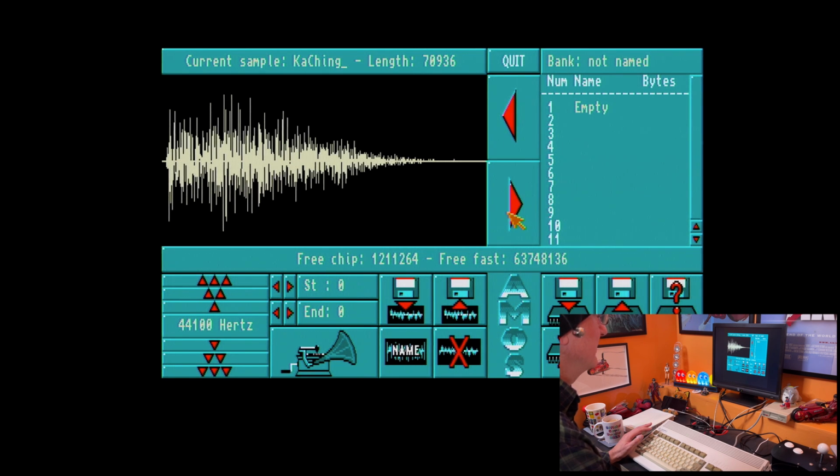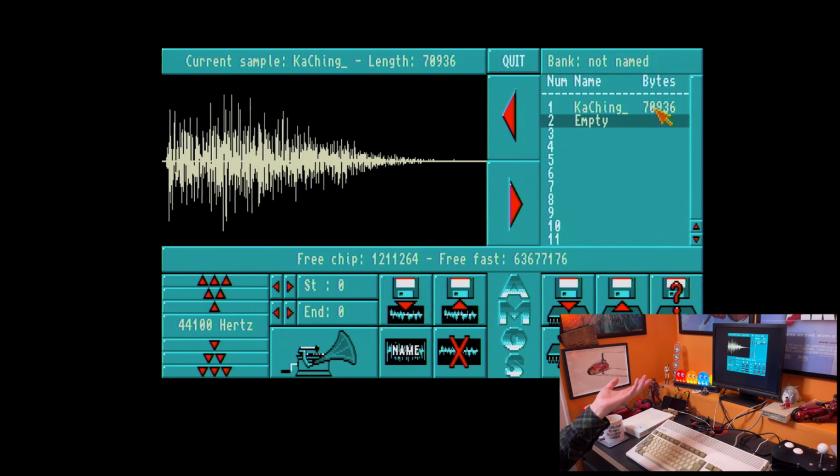Now, it's there, it's not in my bank, but what I do now is I select this right arrow here. Oh, no, I don't. I select the slot that says empty. Then I select the right arrow, and that's loaded it in, and it's brought the name in as well, which is absolutely fantastic. So really pleased with that. So already I've got a bank starting to be formed here.